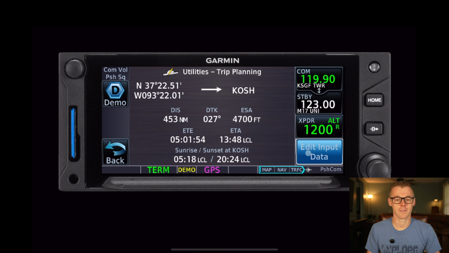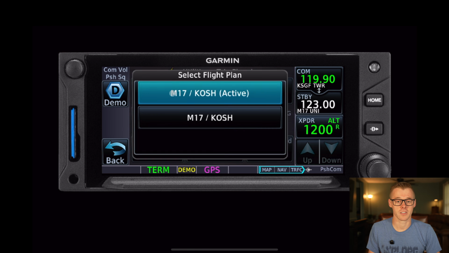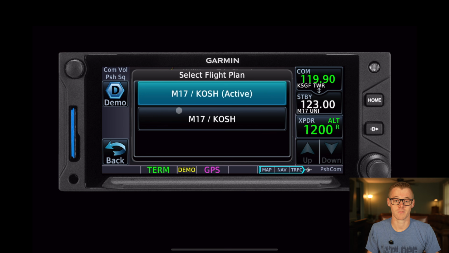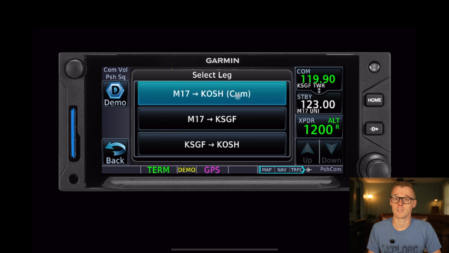Now let's go back and configure this for the entire flight plan. We can change the mode to flight plan, and then we need to select our flight plan. We can view the active or we can view the cataloged. In this case, they're the same, but if we want to view it out of the catalog, we can click it there. And then we can select which leg we want to view this information for.